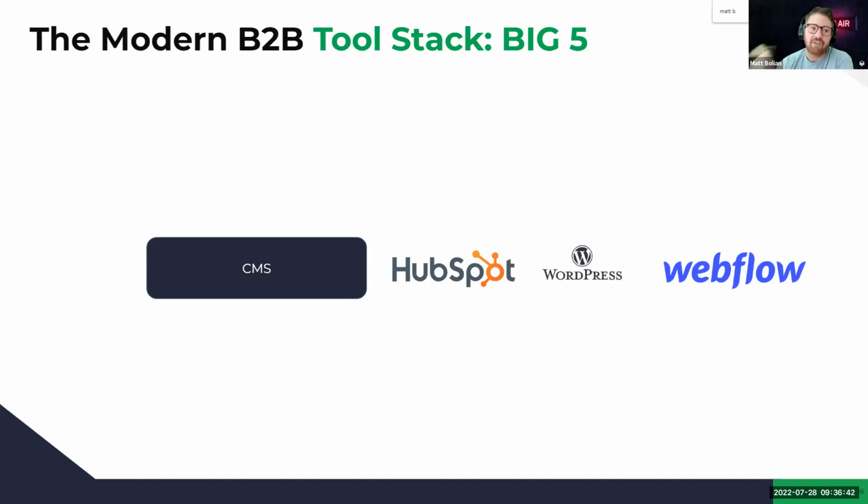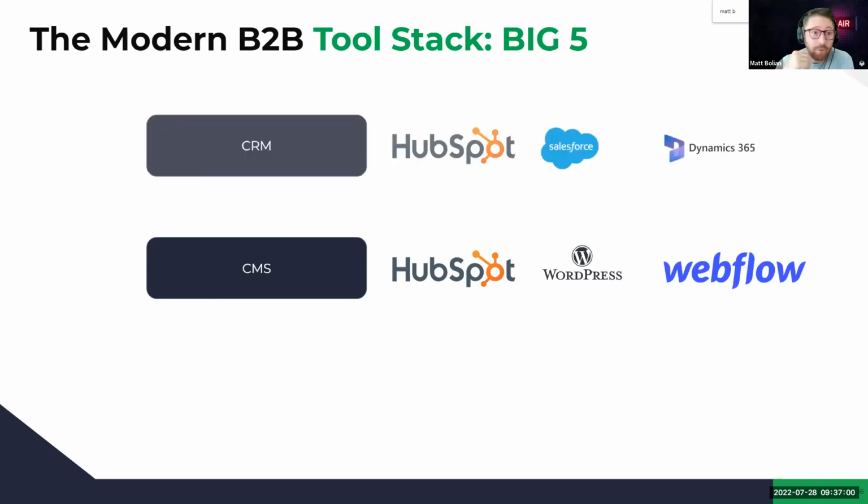Everybody has a website. You all have a platform where you manage your content on your website, and everybody has one. Here are the big 3 players that I run into a lot. There's more, I'm just doing the big 3: HubSpot, WordPress, and then increasingly Webflow. Next is your CRM. If you aren't using a CRM, you're doing revenue operations extremely poorly.